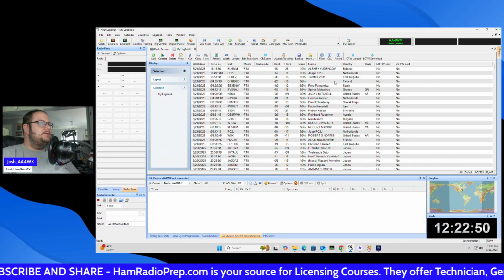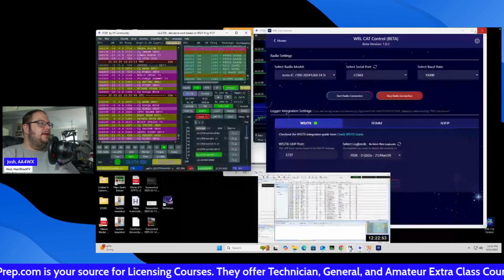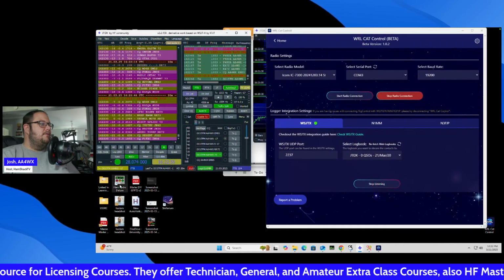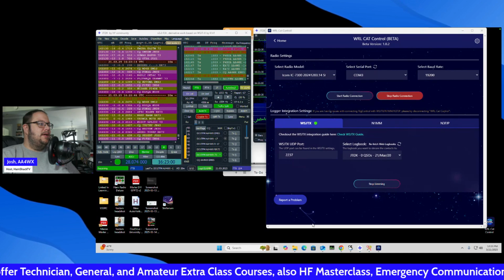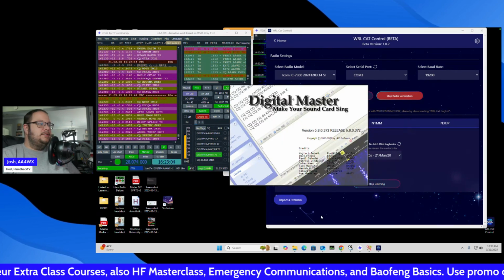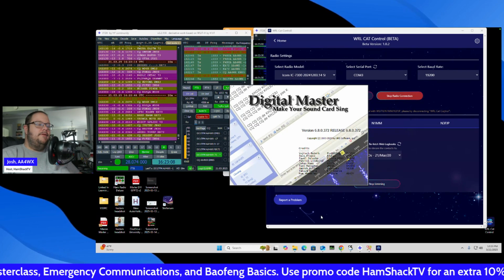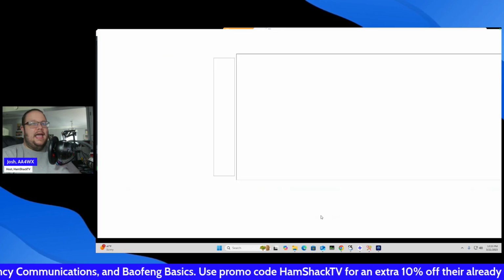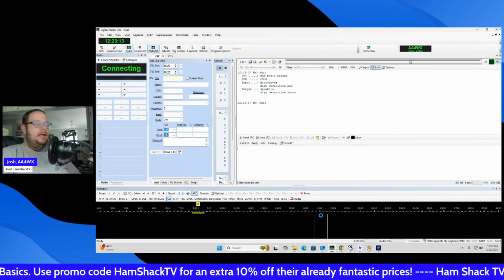This is my logbook for Ham Radio Deluxe. It's fantastic, but you also can control the radio itself with the Ham Radio Deluxe software, and they also have Digital Master 780. I'll let that load up and let you see what this looks like. Digital Master 780 is fantastic. I know a lot of you use FL Digi. I hate FL Digi, if I'm being completely honest with you. It just does not work well.